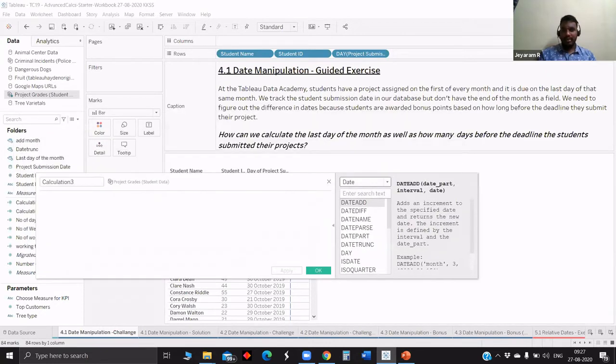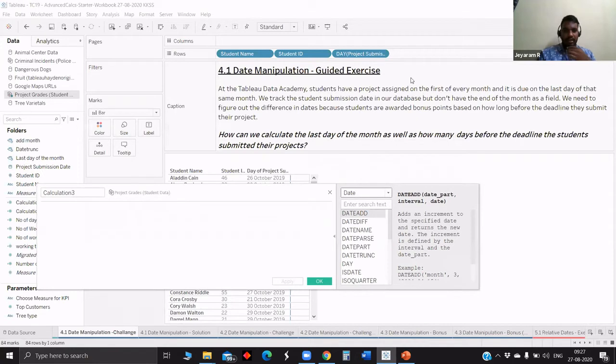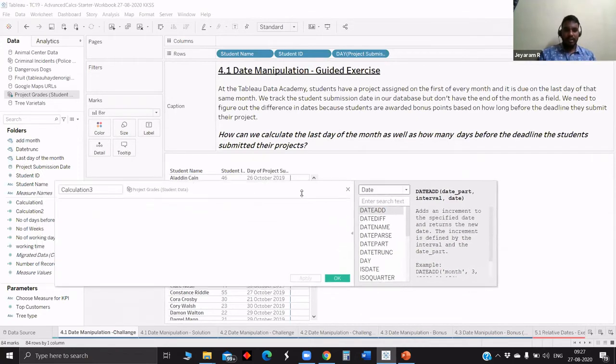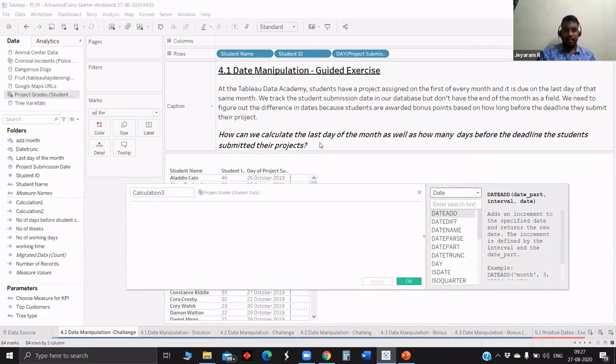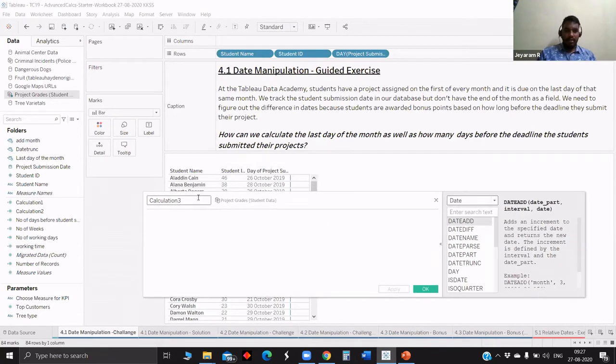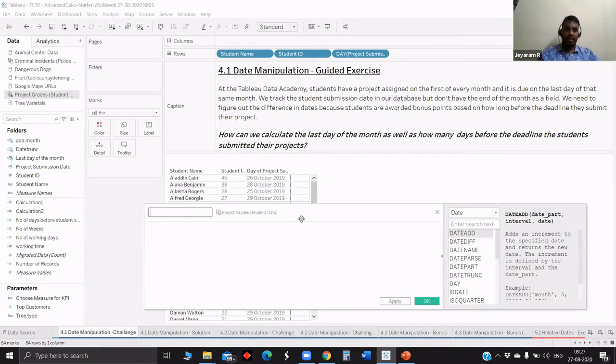So okay, let me explain the question. The question is self-explanatory. Maybe I will just say some approach. Here we have to first get the last day of the month. How do we get that? First, if we use DATETRUNC and give the current month, we will get the earliest day of the existing month. Then if we add 1 more month to that, we will get the next month's first day. If we subtract 1 day from that, we will get the last day of the current month.